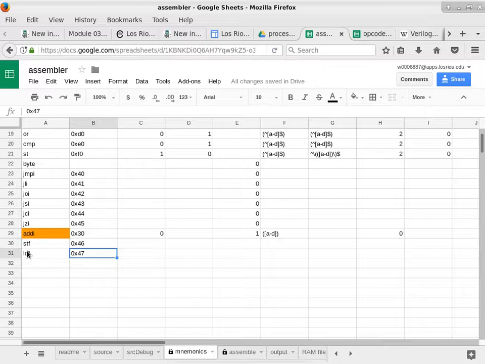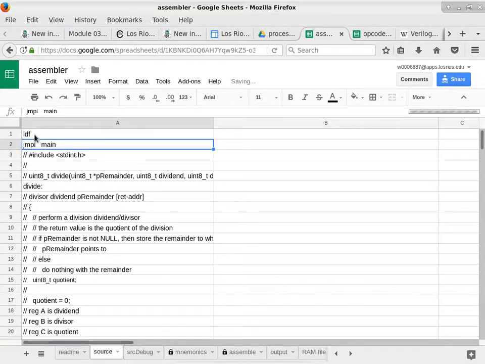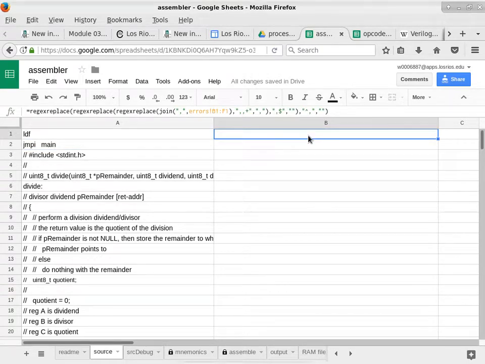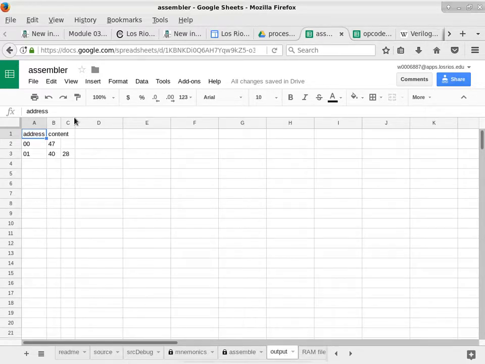Okay, so this is all done. We have to check it. I'm going to change the first instruction from STF, from the previous class, to LDF. First of all, I double check and make sure there's no error message here, which means the assembler correctly recognized LDF as a correct mnemonic. Then we go to the output, and it does crank out the code of 47 in hexadecimal. So the assembler part is done. You don't have to worry about this part.